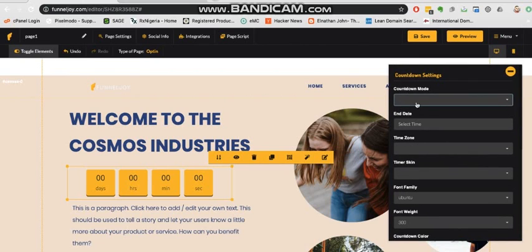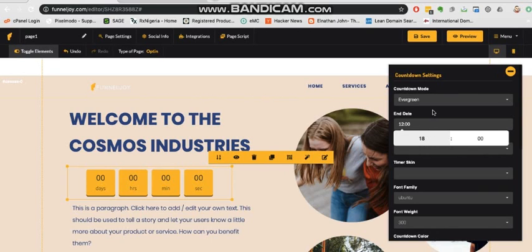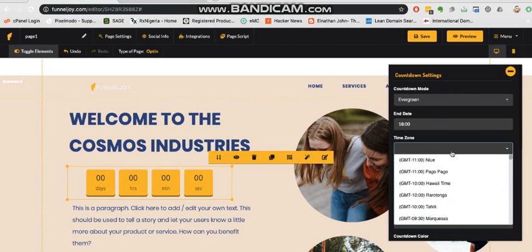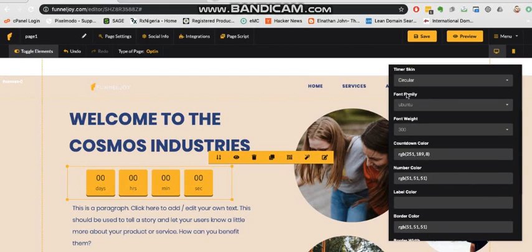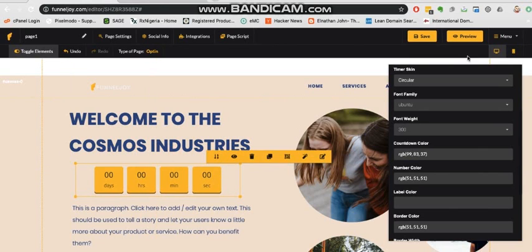So I can say this is an evergreen countdown. I want it to end at a set time. Since it's evergreen, I can pick a time zone. I can change the skin. I can also change the countdown color as well, so that everything is reflected in here.